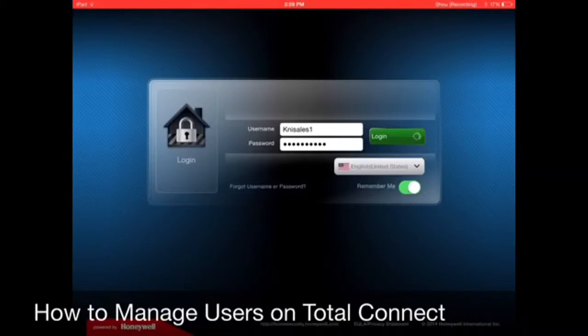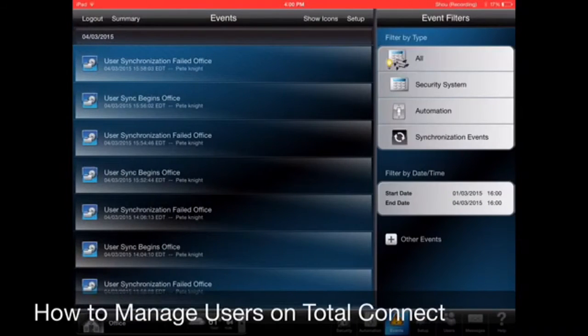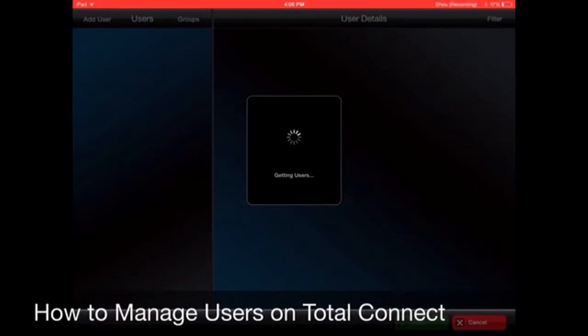Right now we are demonstrating this aspect of TotalConnect through the iPad. As of now, you cannot manage your security system's users through your cell phone, so the only way to manage the users is either through a tablet or through logging into your computer and going to totalconnect2.com. The next thing we want to do is go to the user section, which is on the bottom right hand side. So we're going to hit users.